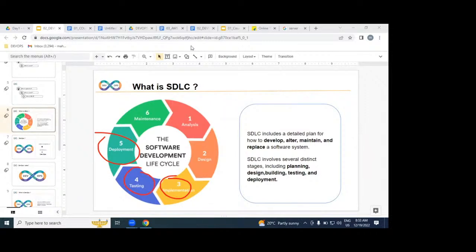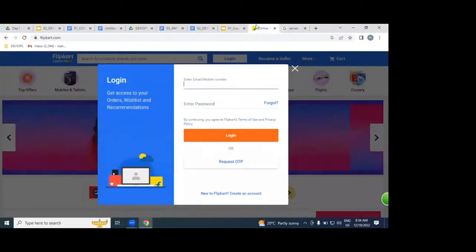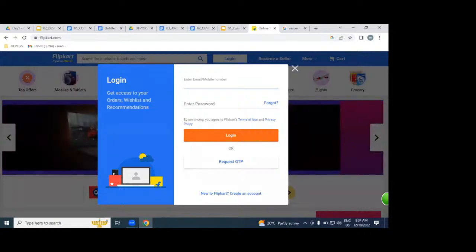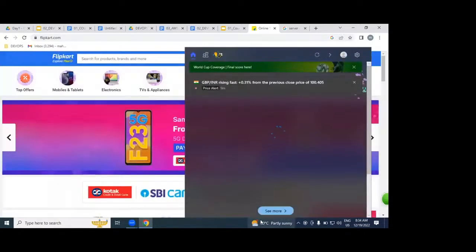By the end of the day, we are all either developers, including AWS engineers, DevOps engineers, Java developers, .NET developers, all together. We are going to be involved in SDLC. By the end of the day, we are going to produce a Flipkart kind of application. Understood very clearly? I hope you understand what is SDLC.